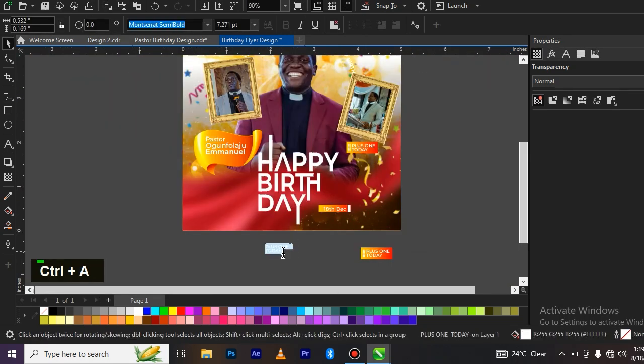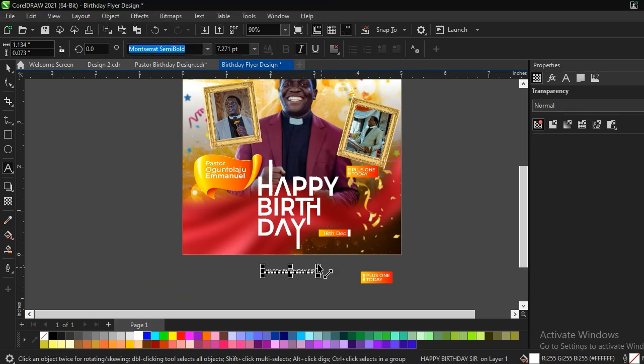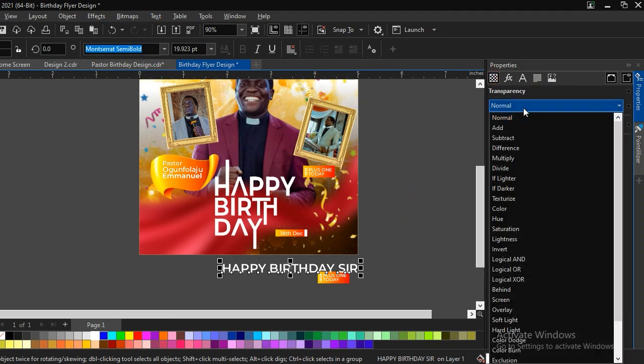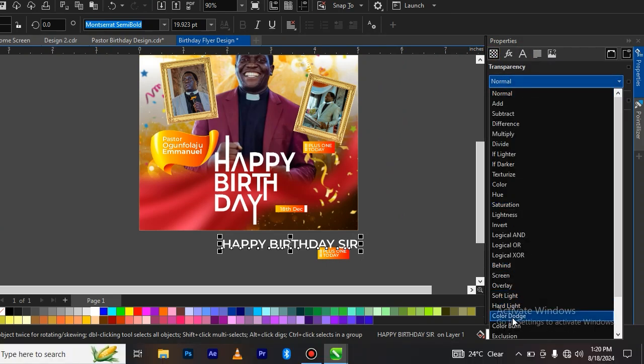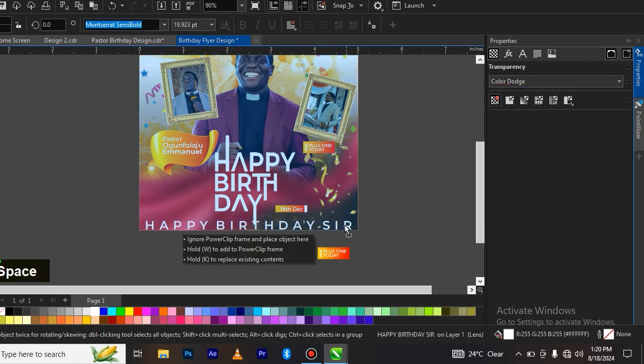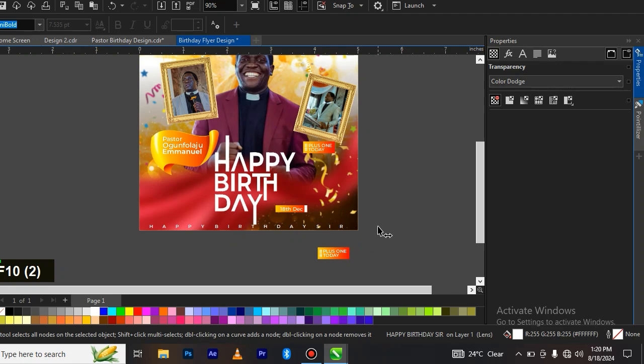So I'm going to type happy birthday, sir. I'll increase the size just like this. Then I'm going to make the color transparency too. Then make it color dodge. You click on F10, make it look like this. Can you see that? So I'm trying to see. Click on F10, increase it just like this.